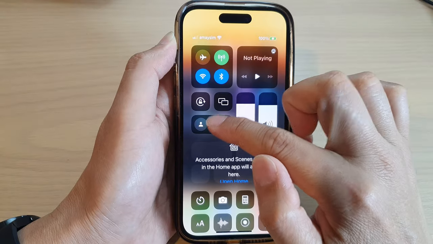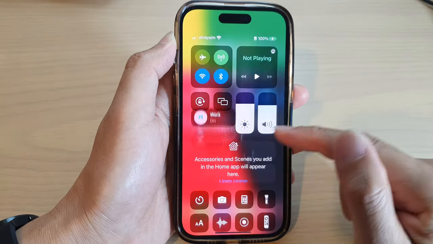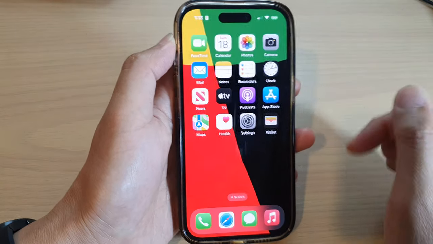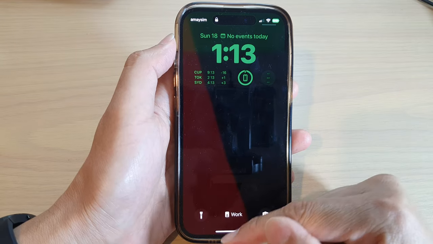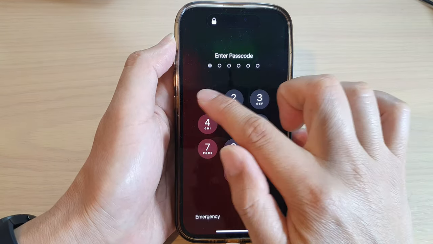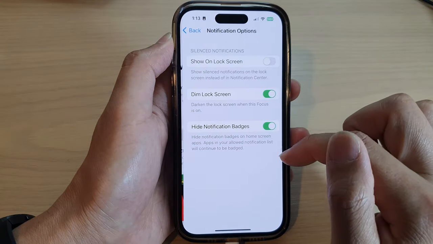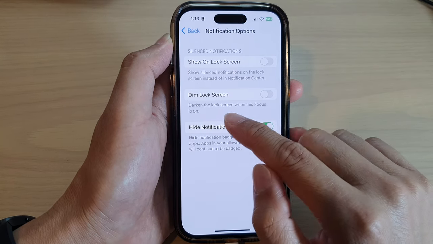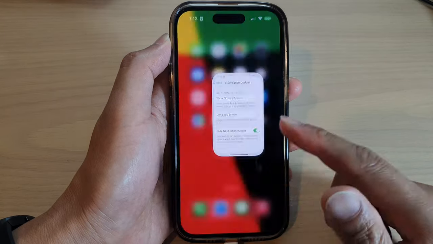So here, if I turn on Work focus, then on my lock screen, it will dim the screen. So I'm going to go into Settings and switch it off. So it's in here. If I switch it off, it will not darken the lock screen when this focus mode is on.